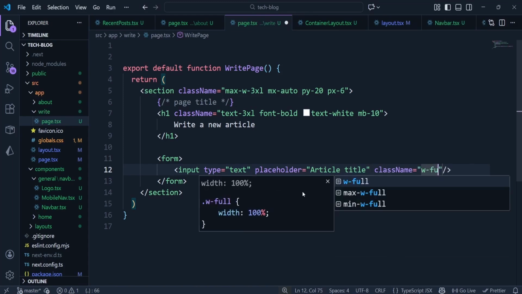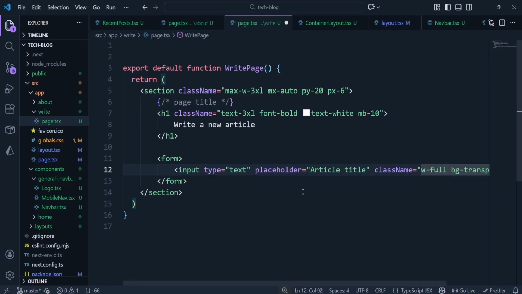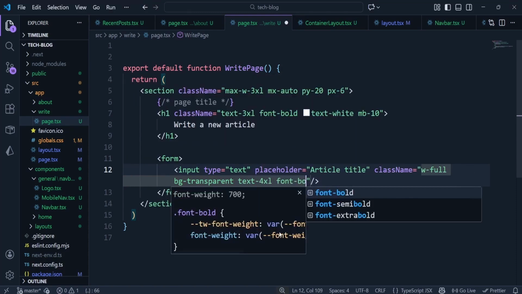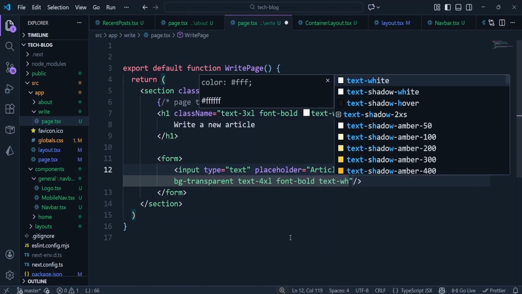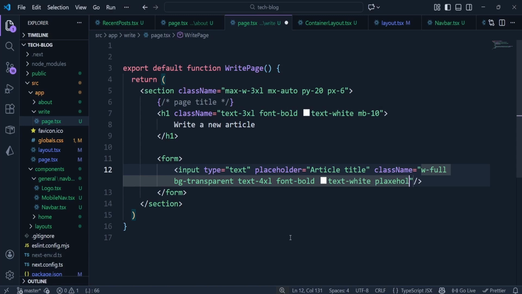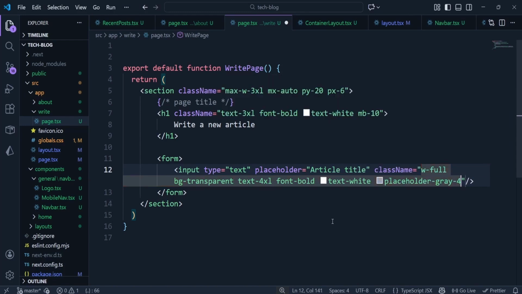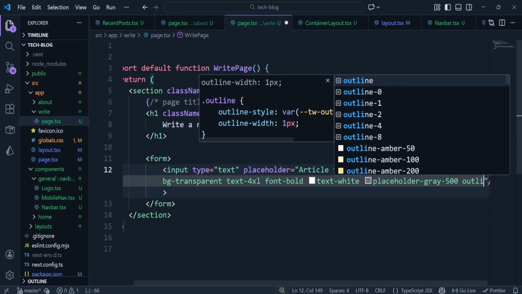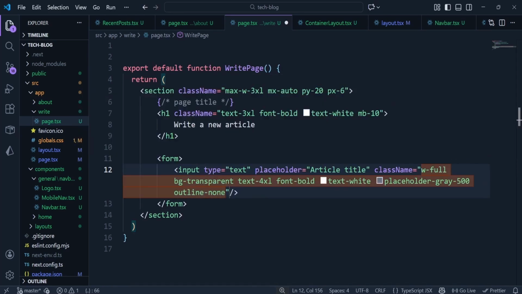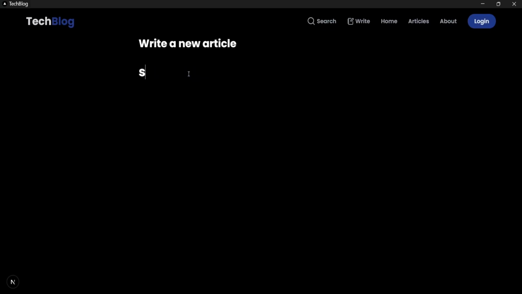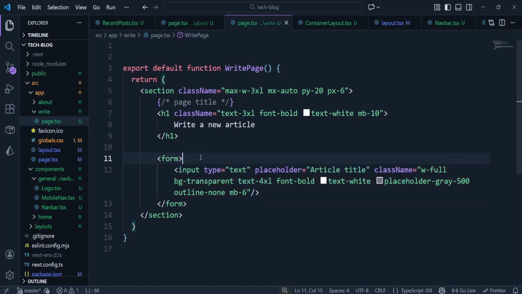Give this a width of full, a background of transparent, a text of 4XL, font of bold, text of white, placeholder text gray of 400, I'll just do 500, outline of none, and a margin bottom of 6. I'll save that, and we should see that input right here. Great. So this first one is for the title.